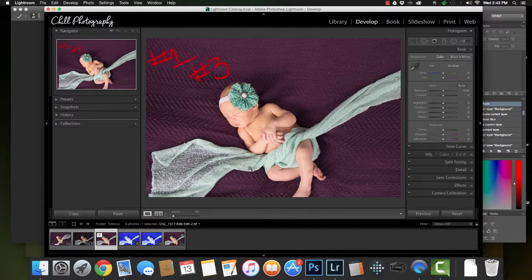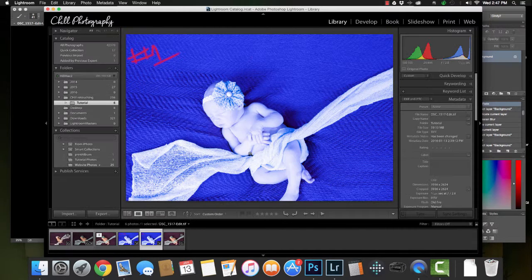This definitely has its place. It's very good if you want to be making a separate copy. You want a copy that has one edit and a copy that has a different edit. But this is a problem if you're actually trying to keep your Lightroom edits.